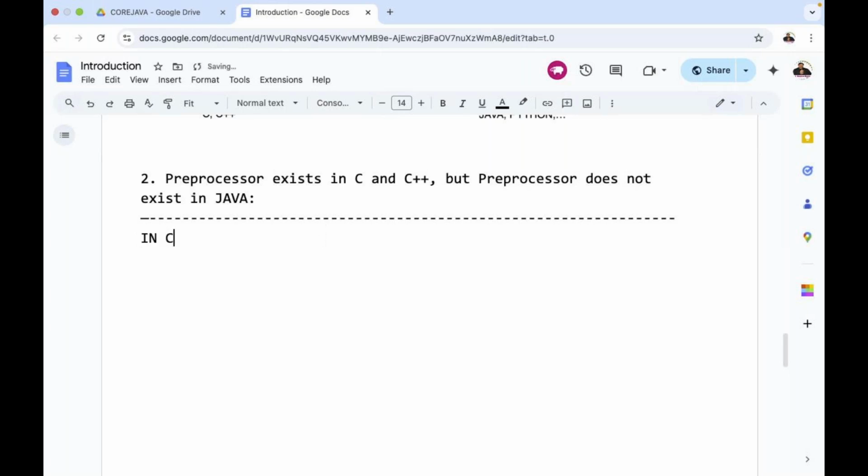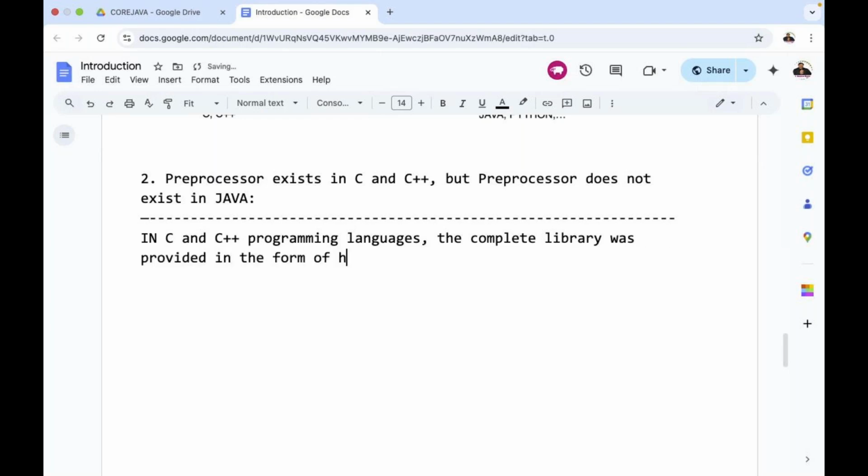Now tell me, in C and C++ programming languages, observe carefully, every programming language has its own library. Say for example, printf, scanf, all these are predefined libraries only. Math functions maybe, all these things are predefined libraries only. The complete predefined library was provided in the form of header files. Is it? Am I right? The complete predefined library was provided in the form of header files.